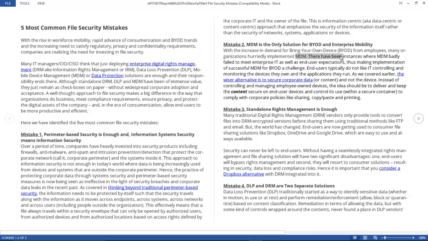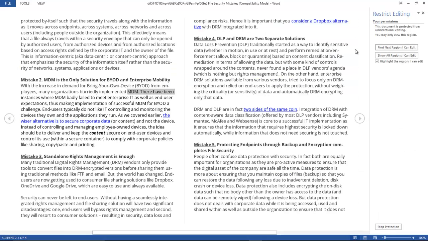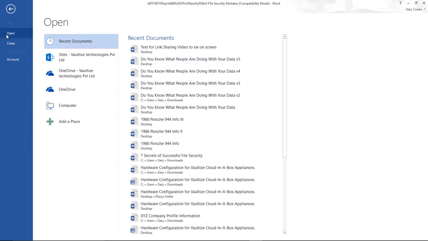I'll try to come in here. I'm going to type in my C's again. It won't let me do it. It says editing has been restricted. If I come over to the file area, the only thing I can do is open and close this file. So now you see the power of DRM within the Vaultize share as a link feature.